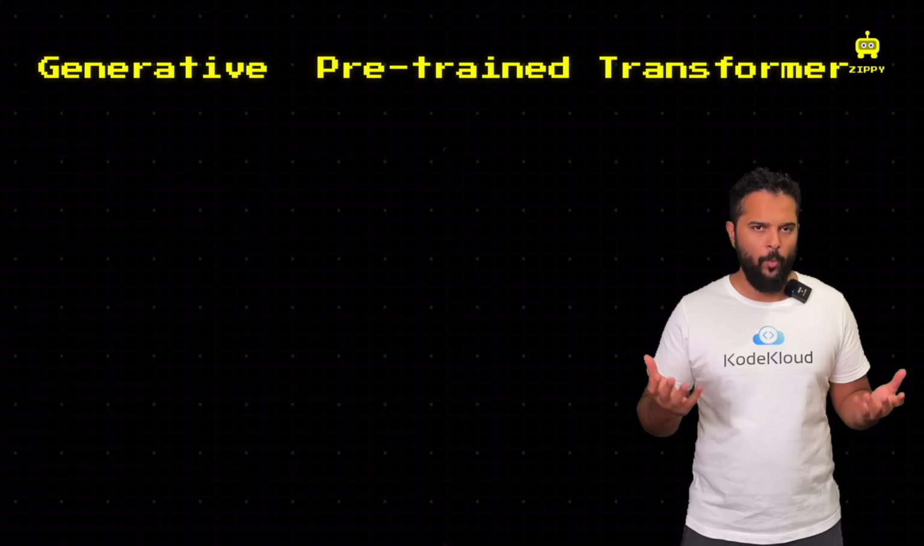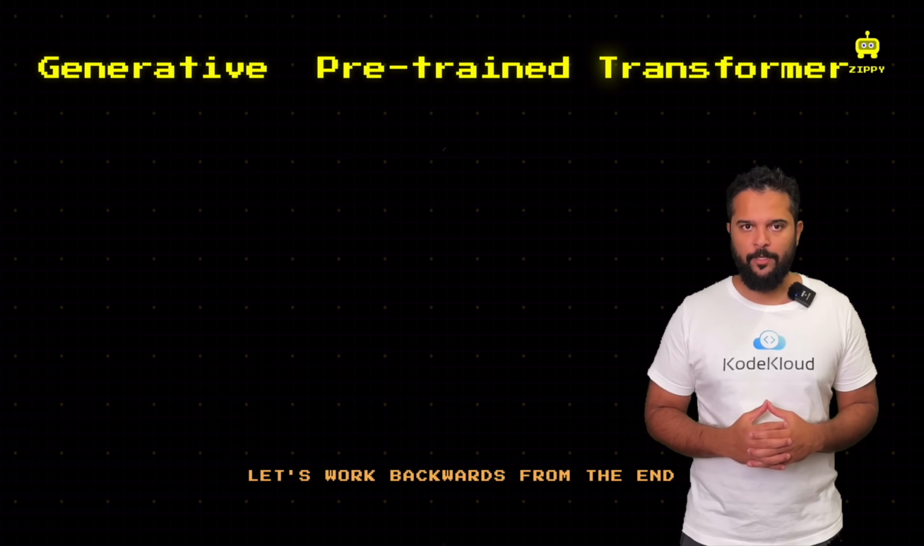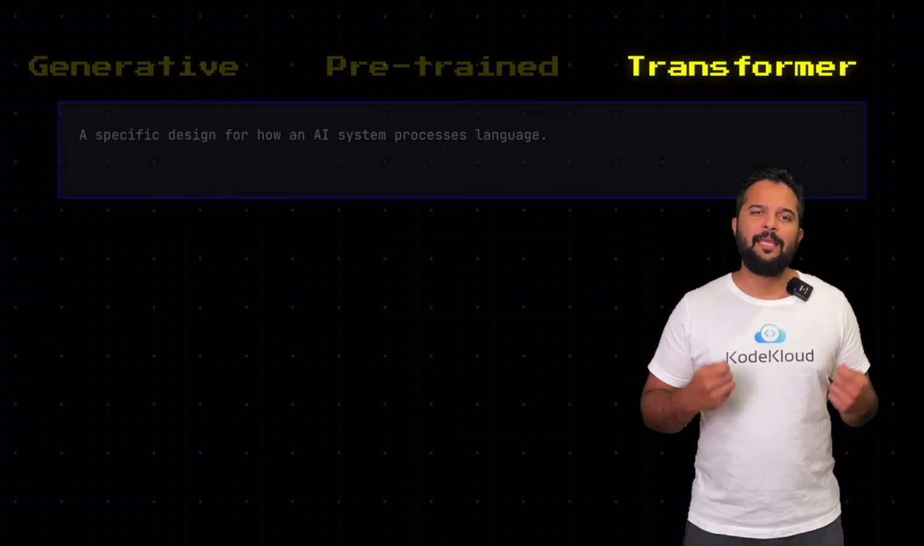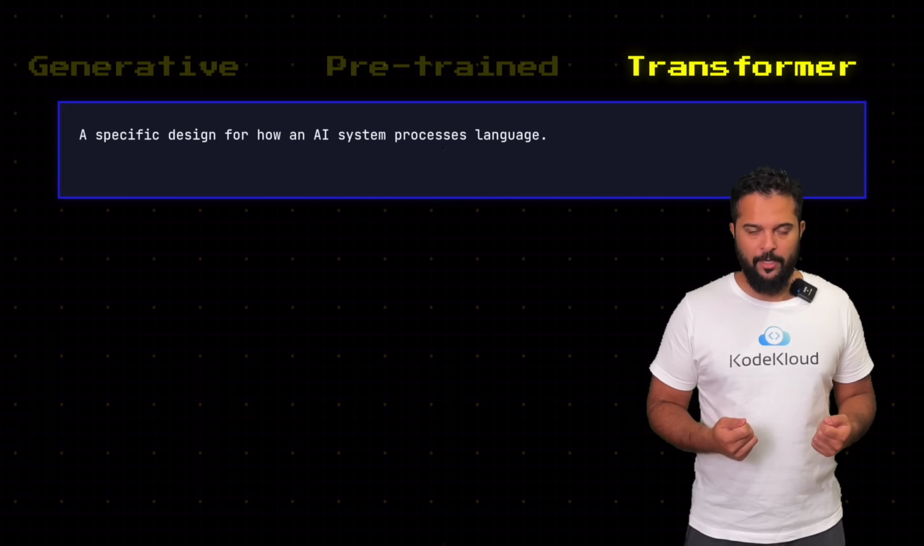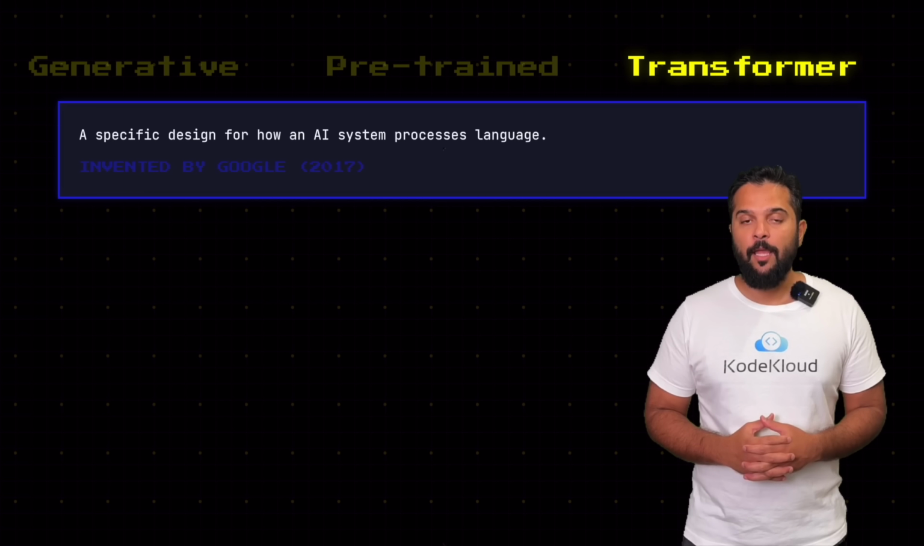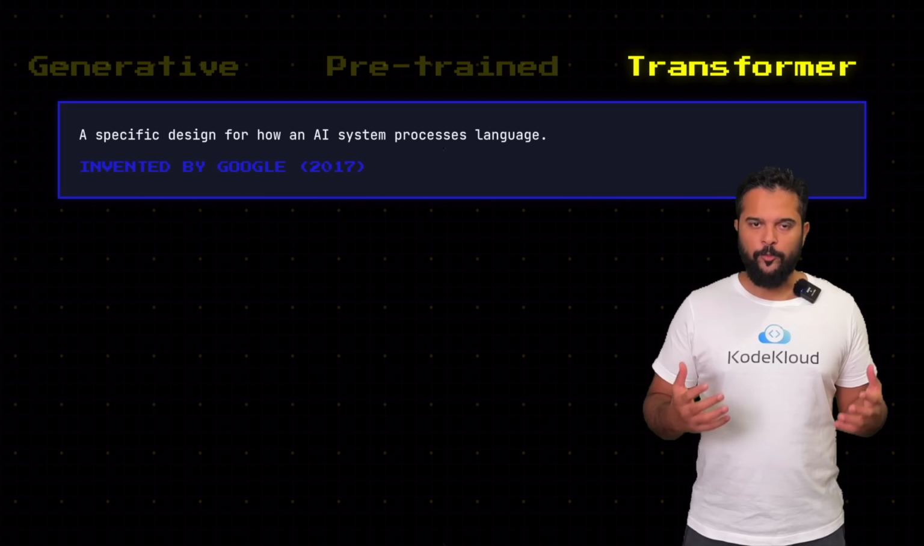Let's take it apart one word at a time in reverse order because it's easier to understand that way. A transformer is a specific design for how an AI system processes language. It was invented in 2017 by researchers at Google. AI existed long before 2017.